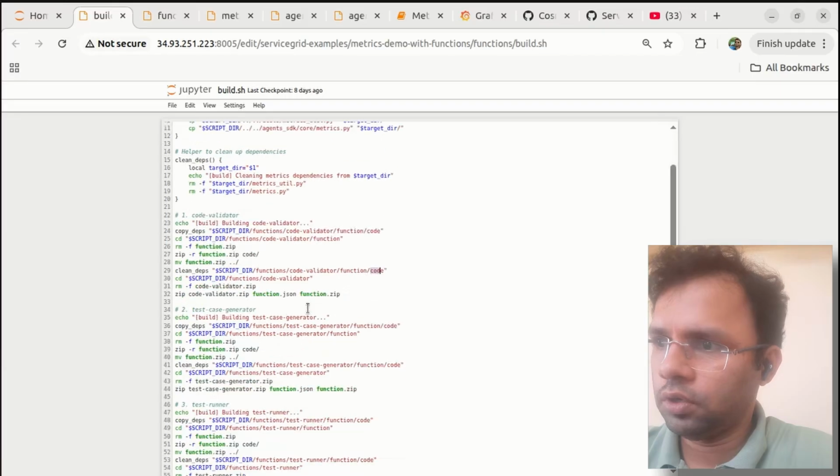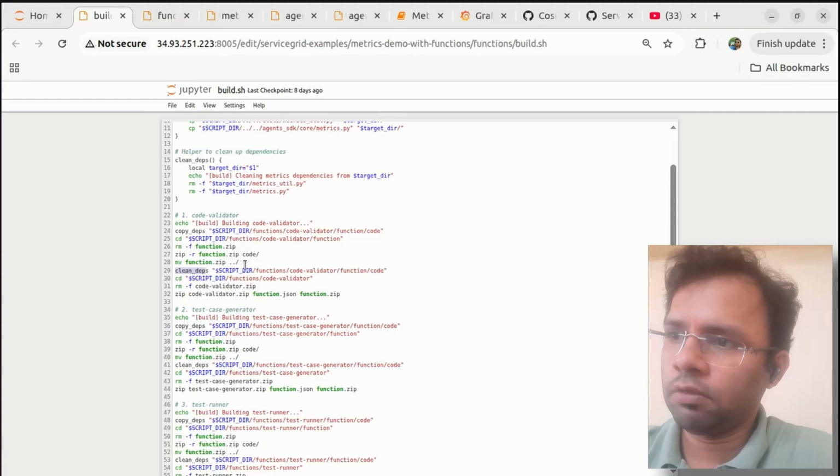Whenever I'm zipping that module, I'll do a copy deps function call and then the clean deps function call, so that once the zip is over, those files are also removed, and we don't have to worry about them in git tracking.